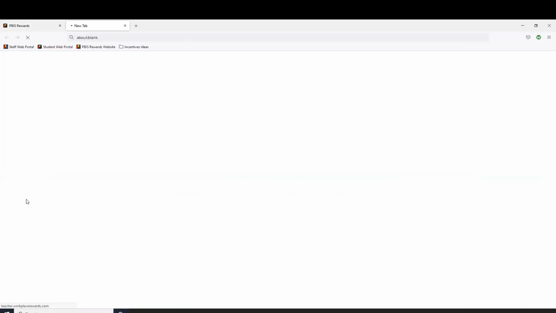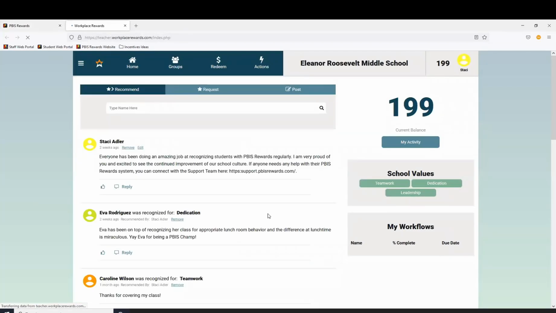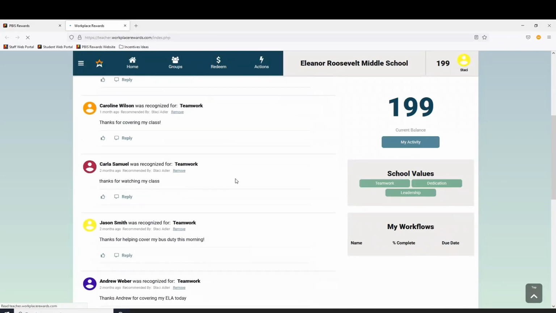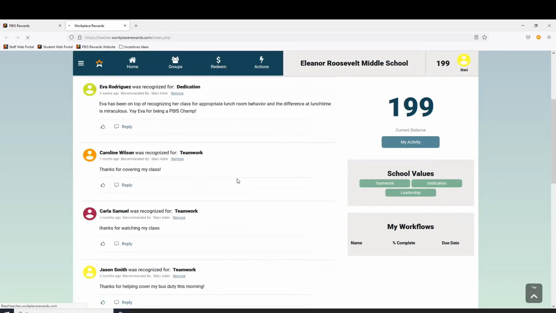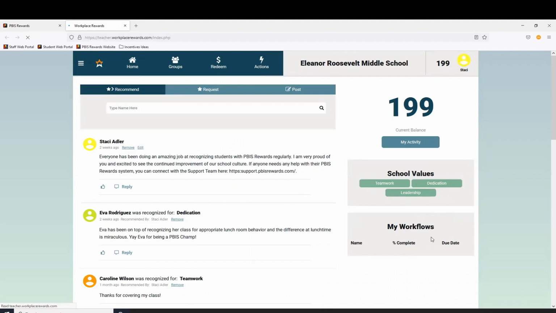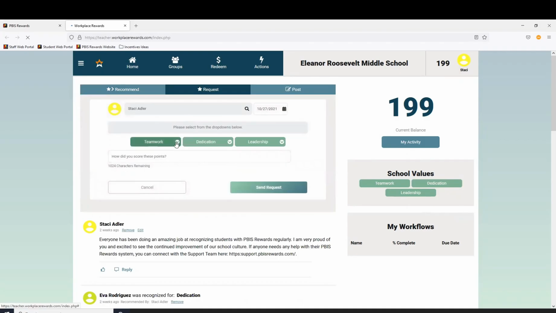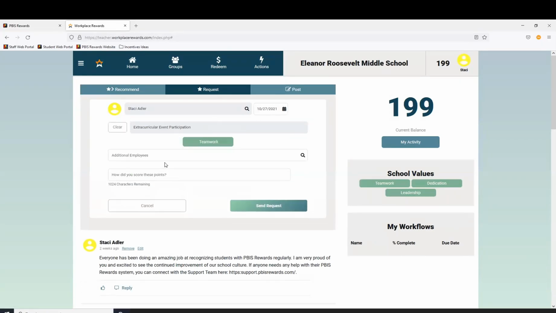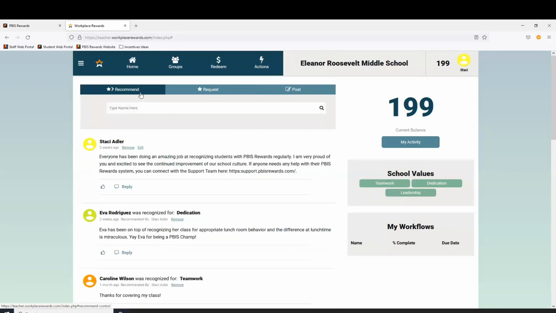Teacher rewards can be accessed right within PBIS Rewards. Staff can see their wall with posts from staff, announcements, and it can be used to publicly share when staff are being recognized. Schools can customize their own school values and what staff can earn points for within those school values. Staff can easily request their own points, or staff can recommend their peers be recognized as well. Staff can even spend their points through stores, events, raffles, and auctions.